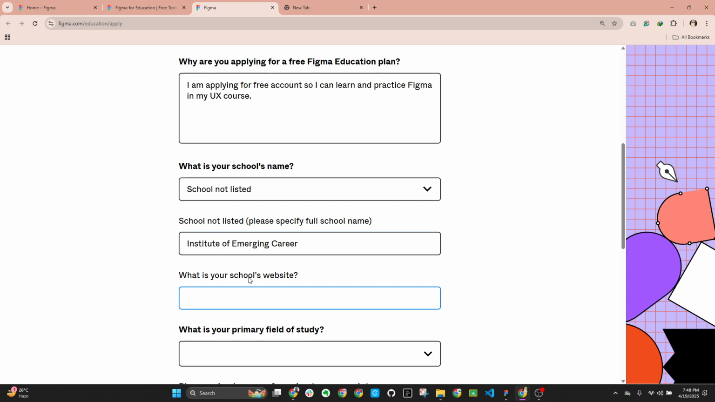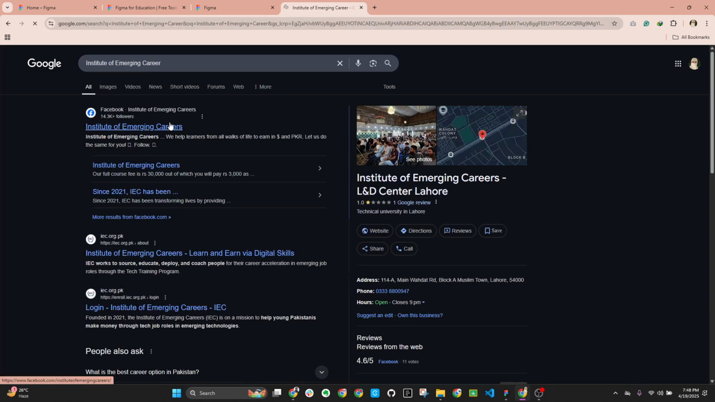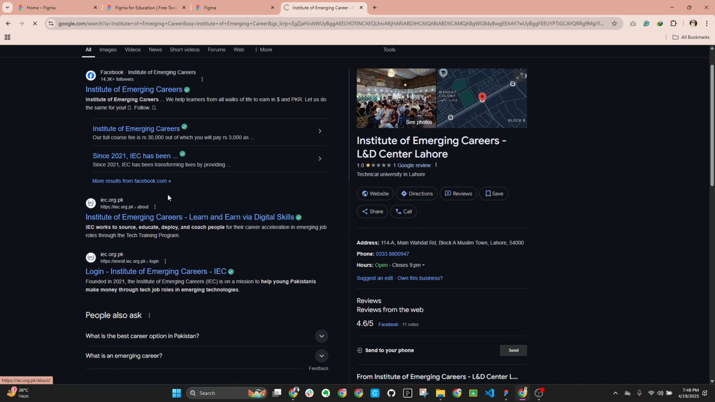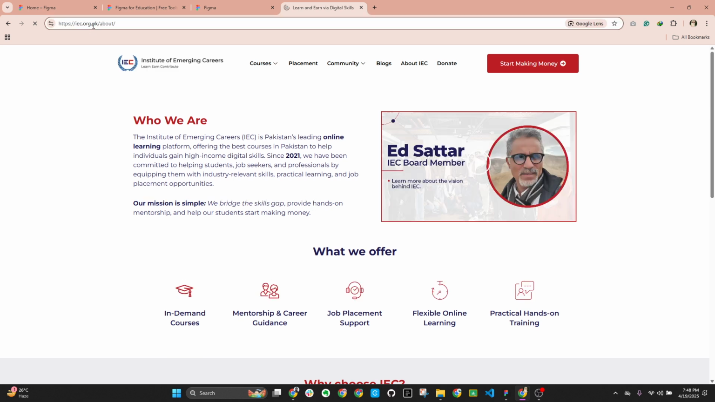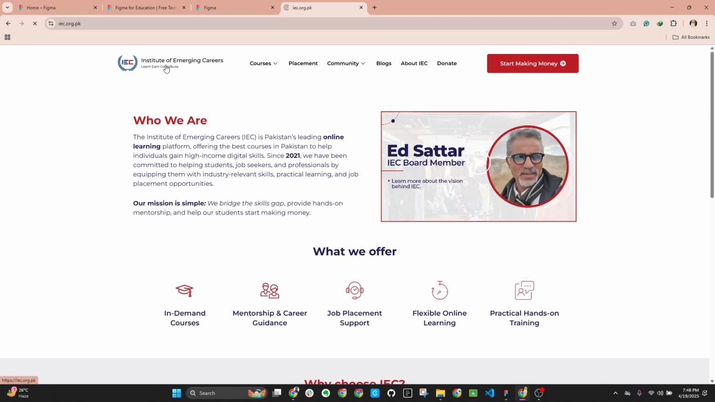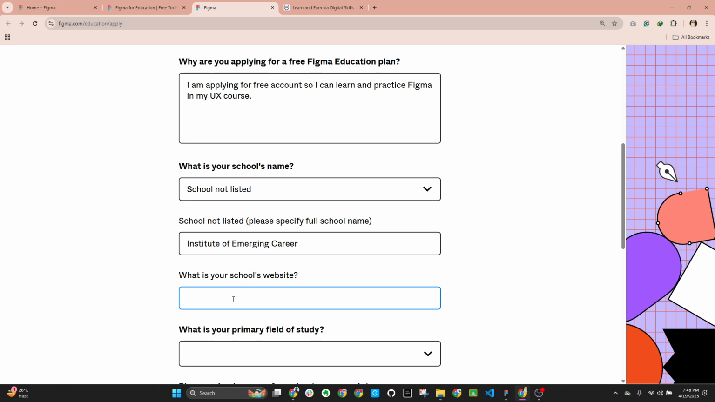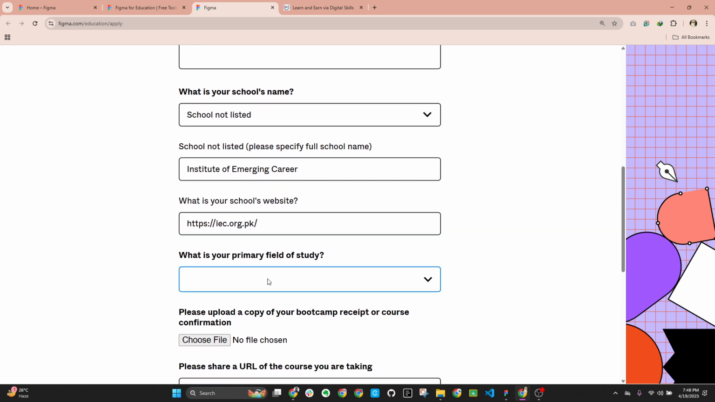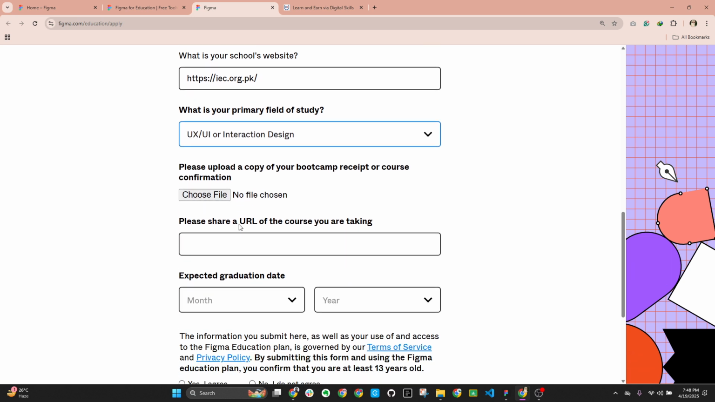What is the school's website? I'm going to write the school's name here and open the link to copy this part of it, not the about one. I can even click on this logo to get the name. So this is the URL for the school's website. What is my primary field of study? It is UX and interactive design.